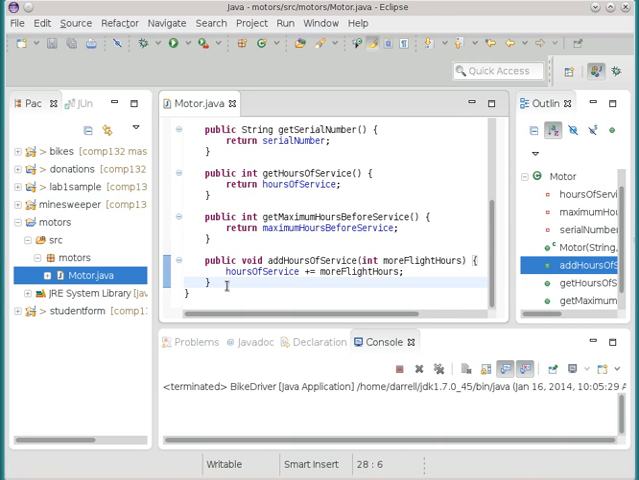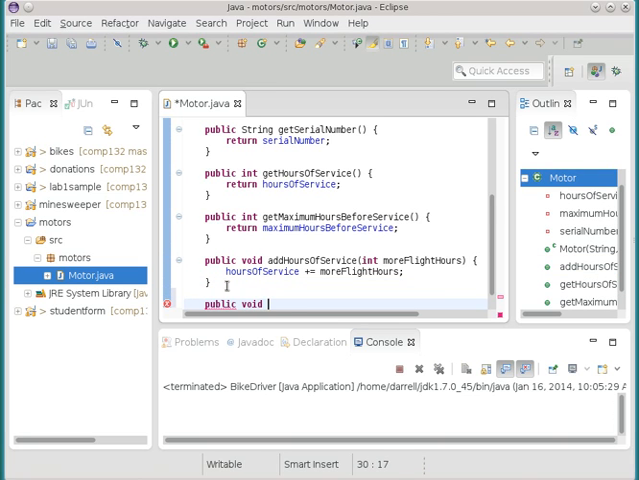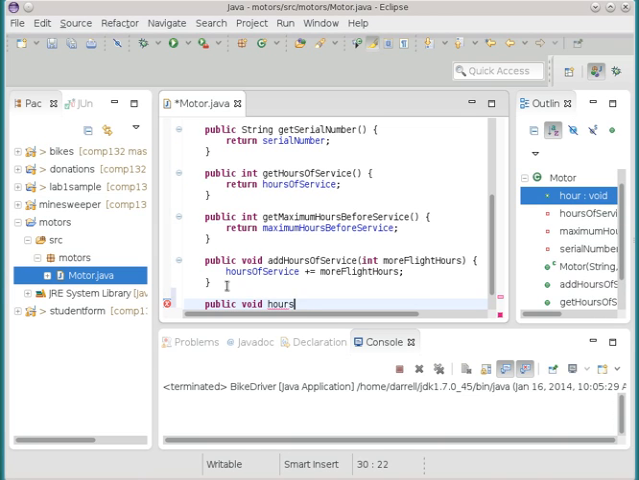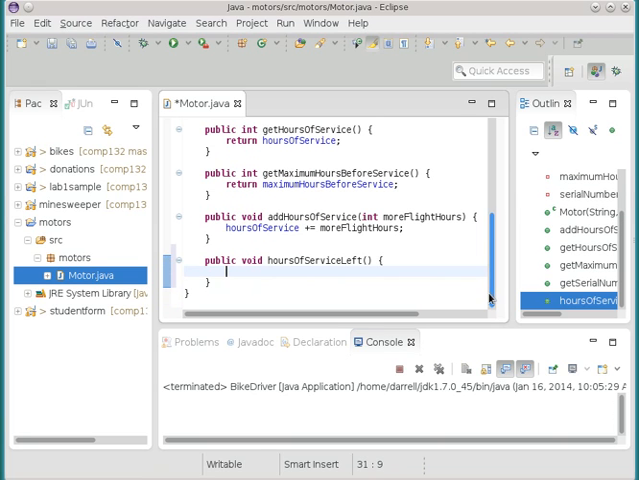Okay. Got time for one more quick one. What's a question that people are going to ask? How long's left? How many hours of service are left? How many hours are left? And what should it return? The difference of maximum hours before service and hours of service.